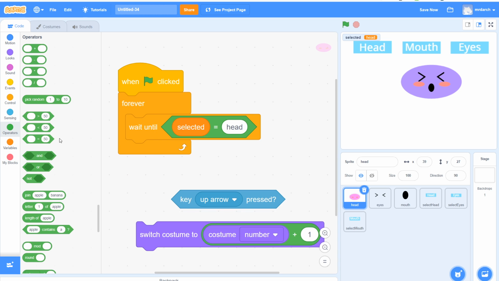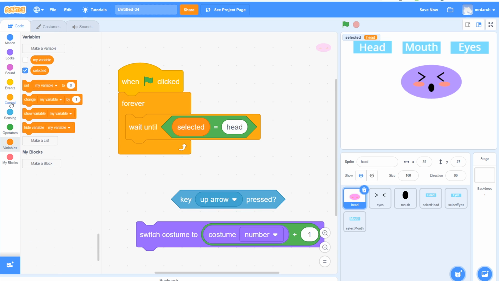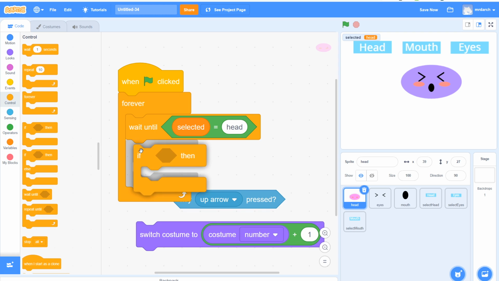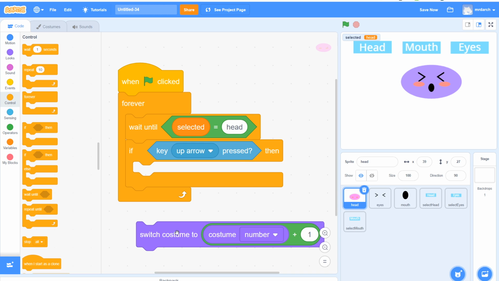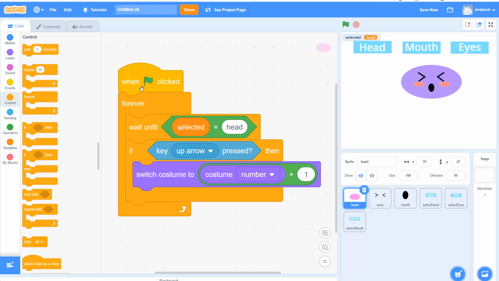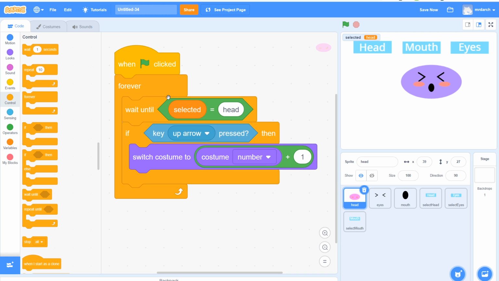And then, coming in here, we're going with an if. So we're saying, the reason will become clear in a minute. So here's our thing. We're waiting until selected equals head. Then if the up arrow key is pressed, we'll switch costume number to 1. And we have it within the loop so that we keep on checking, keep on checking. Let's test that now. Green flag.